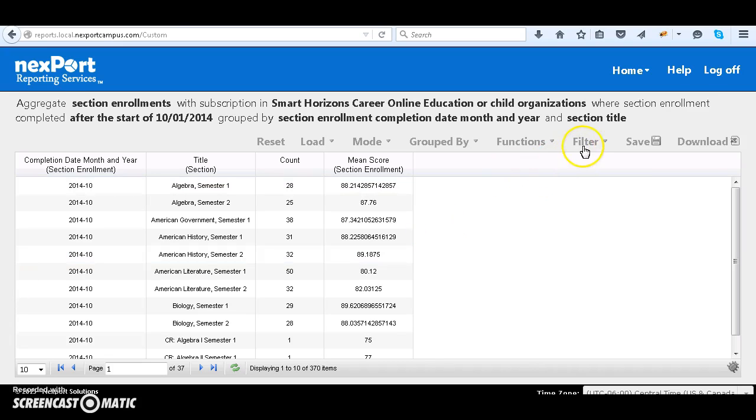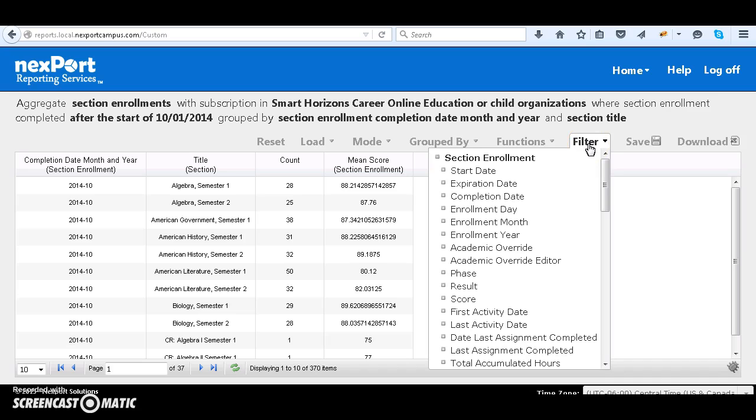You can also filter data like you do for a normal flat report, and it will filter out anything that you need it to, and then do the aggregates based on that filter.